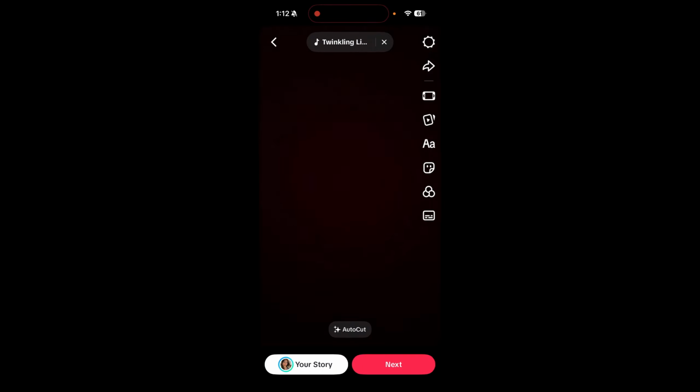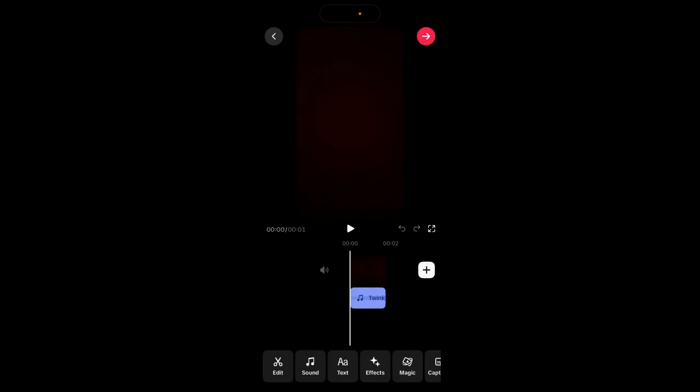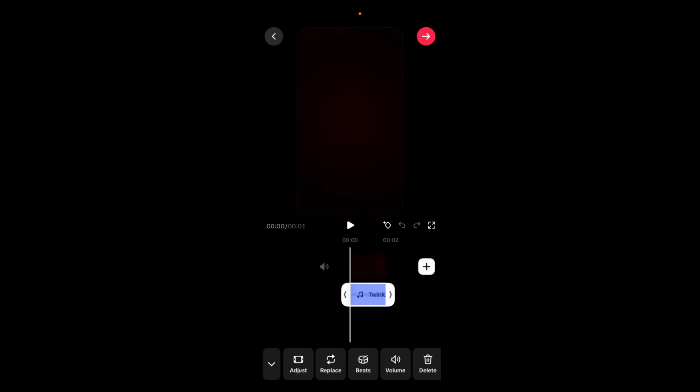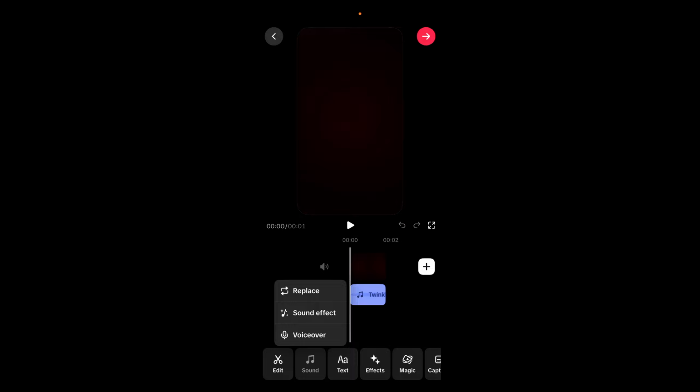And if you want to do your own voiceover with the music, on the right section we could see there's an editing icon. Tap on the editing icon. Over here select the clip, and on the bottom you can see there's a sound icon. Tap on the sound and we'll see there's a voiceover sound effect, or if you want to replace it, simply tap on replace and you'll get another clip to add on.